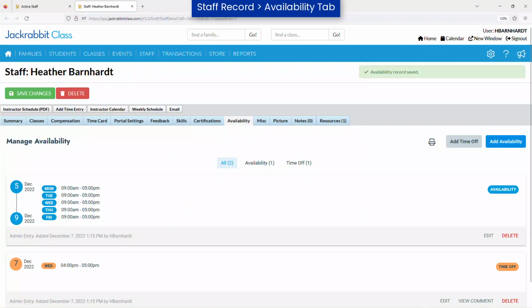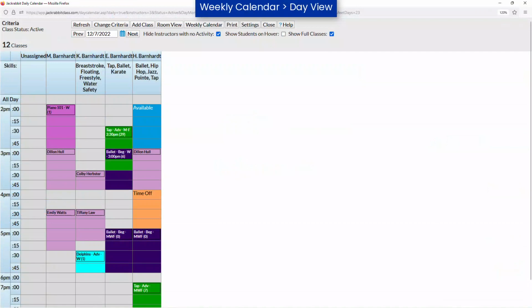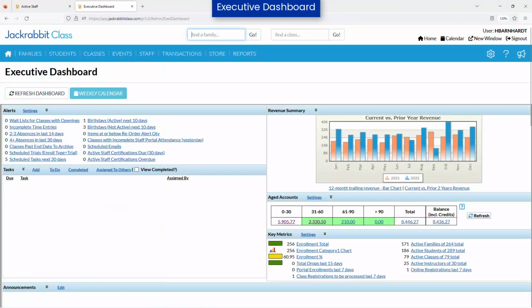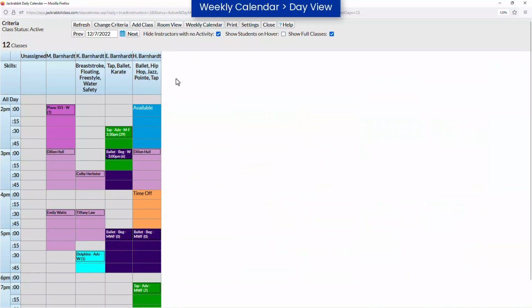You may view staff availability and time off on the daily calendar. There are several ways to access the daily calendar. Open the weekly calendar first using the calendar link in the top right corner of every page in Jackrabbit, or click the weekly calendar button on the executive dashboard. Select the day view button or a specific date to open the daily calendar.